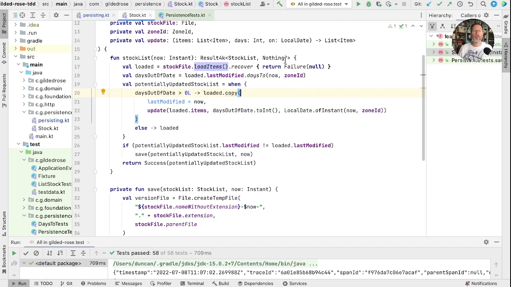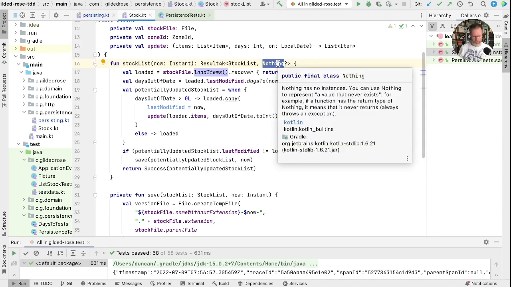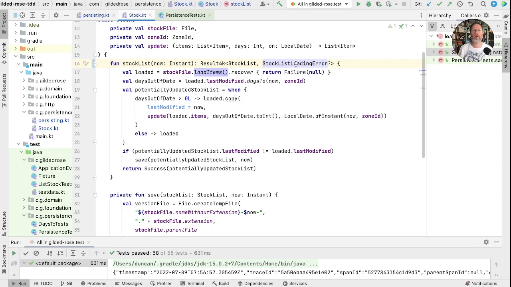Still left in the signature of this function is this nothing question mark, our migration from nullable. So we're going to change this to return our stock list loading error. And if we do that, then we can change this to say on failure, just return the failure. That should break a corner of this.